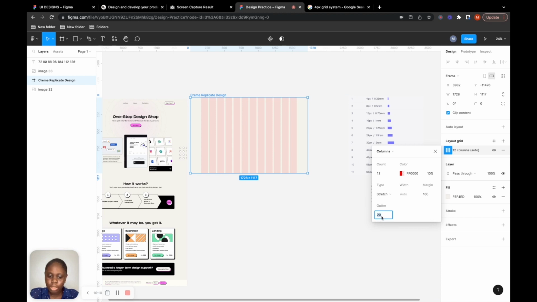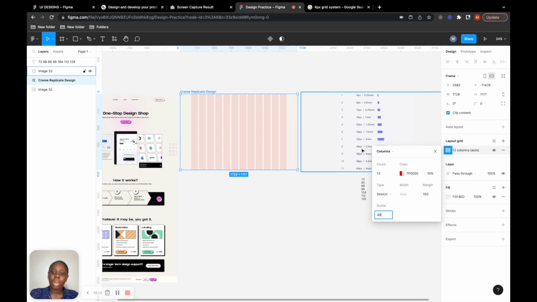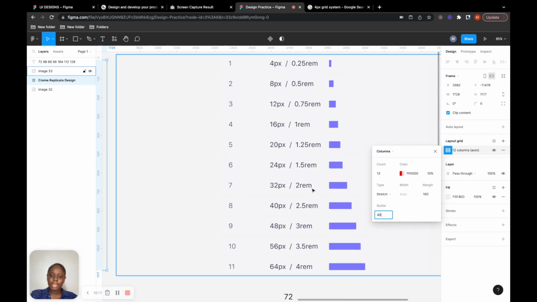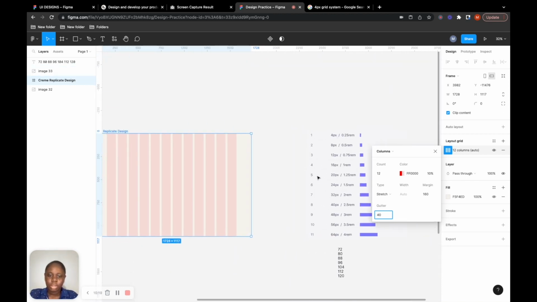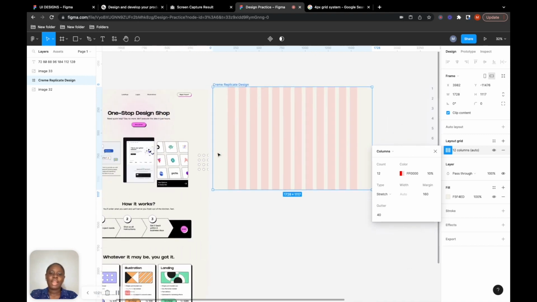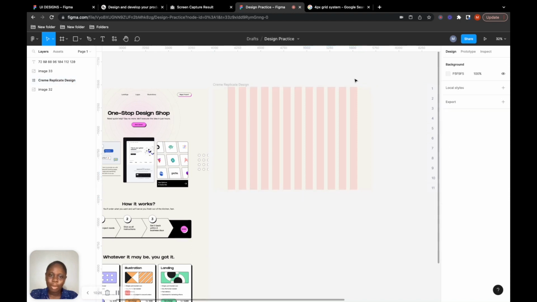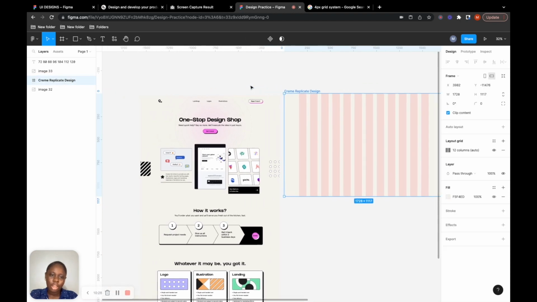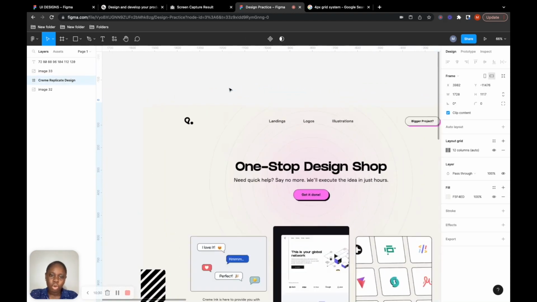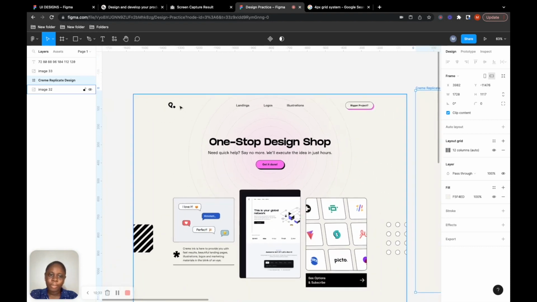Then the gutter, I'll make the gutter 40, and I'm using 40 because it's still part of our grid system. Yeah, right. So gutter will be 40. Cool. Now we have our grid system and we can start designing. So what I want to work on first is this top navigation, and we have our logo and this text, landing's logo and illustrations, on this button.